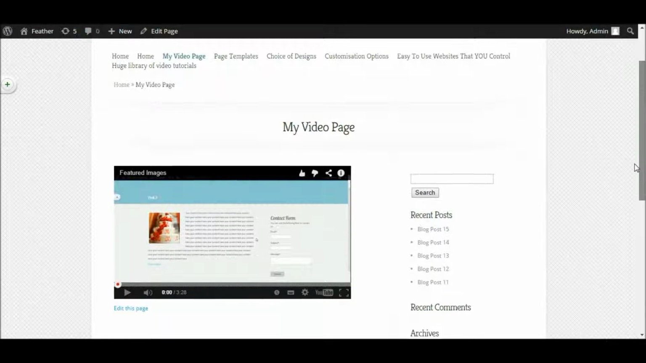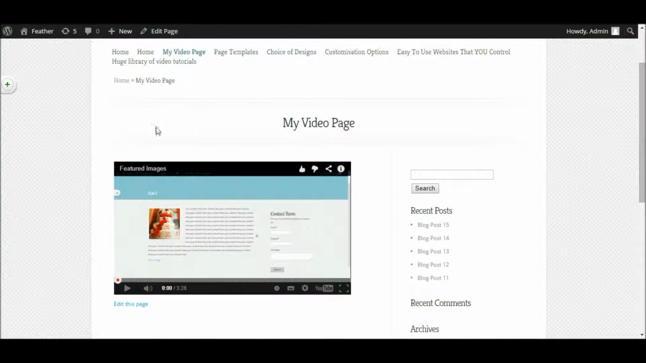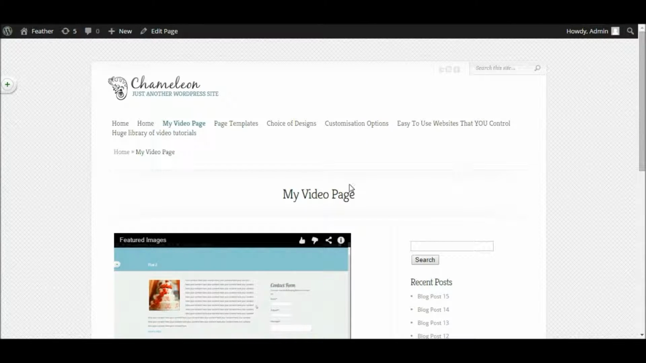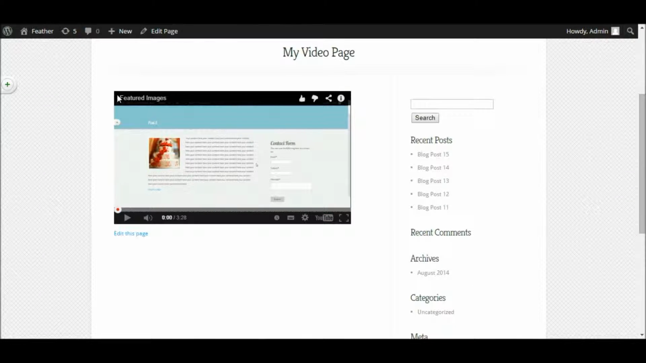In this tutorial, I'm going to show you how you can embed a YouTube video on your website, such as the one we've got here. So this is just a typical page I have on my website, and as you can see, the YouTube video is actually embedded as part of a website, and it's a really easy process to do that.